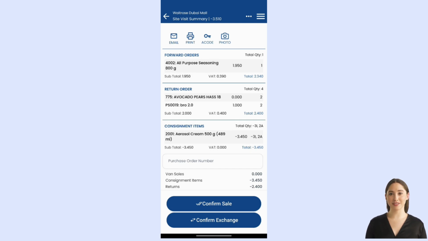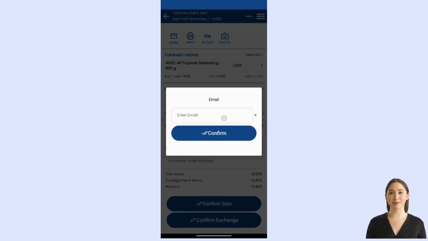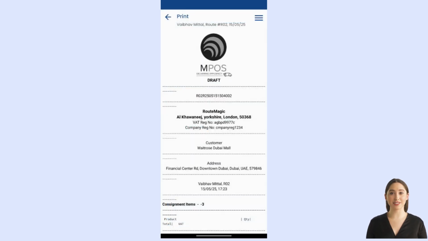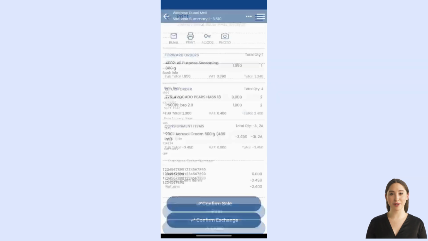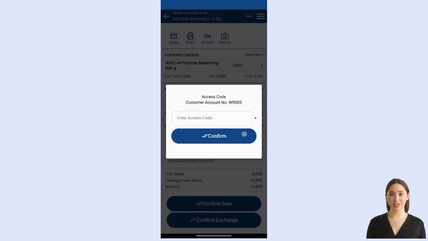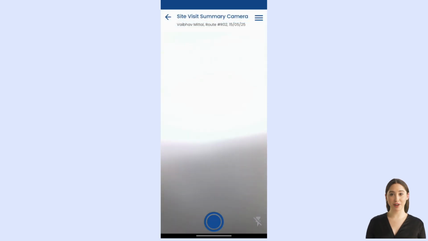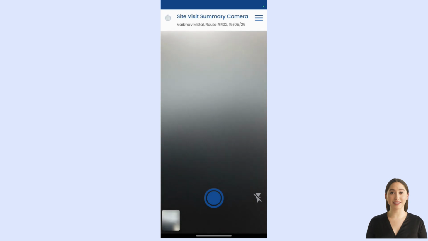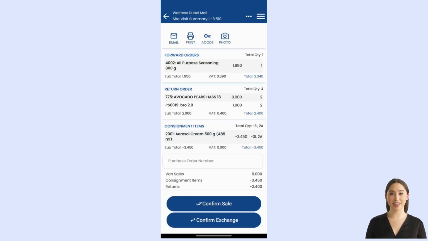1. Header section. Customer name and visit type. Displays the customer's name along with the visit type and the current invoice value. Action icons, top row, from left to right: Email, used to email the invoice or site visit summary. Print generates a physical print of the visit summary or invoice. Access code: a code that can be used for validation or managerial approval. Photo allows capturing images for delivery confirmation, product condition, or any site-specific notes.